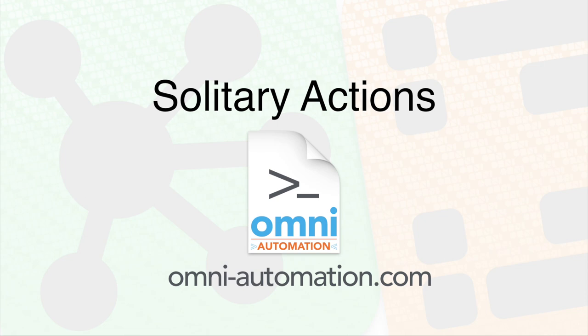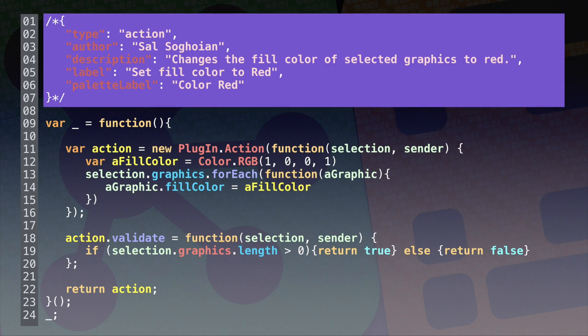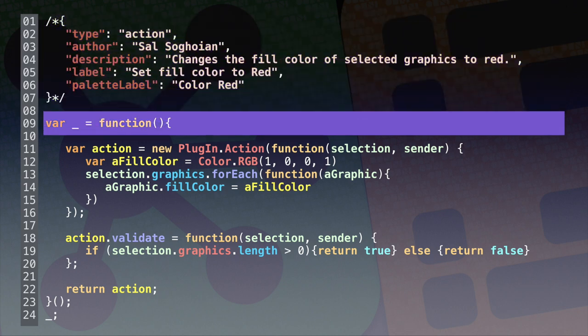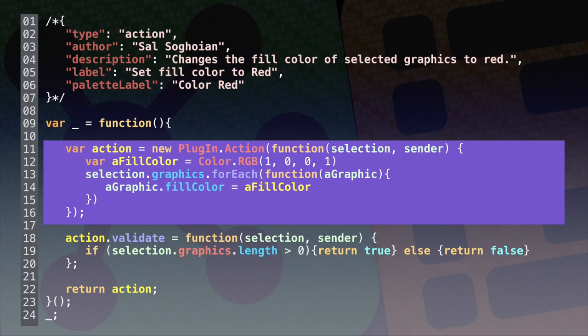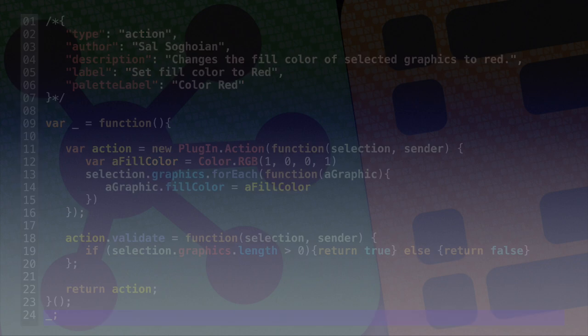But if you just want something lightweight, like you want to write a script, something that doesn't need to be part of a bundle, you just want to execute a script to make it available, you can write a solitary action. And it's just like another action, only you have some metadata in the top that identifies who the author is, what the menu name is that you want to appear in the automation menu. The rest of it is the same. It's the same functionality as the action with the action code and the validation code and returning the action so that it gets executed at the end and called by the application. So this is the structure for creating just a simple type of script that you want to load.